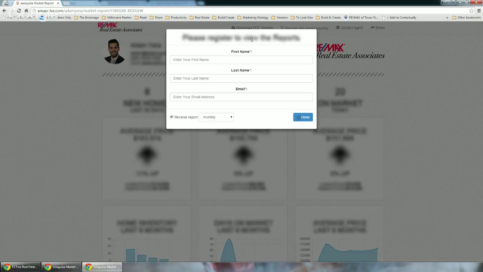I don't know why that's blurred. That shouldn't be blurred. But it says, please register to view the reports. They type in their name, their email, receive report monthly. It's automatically like that and done. So that's a forced registration, and then that's a lead.